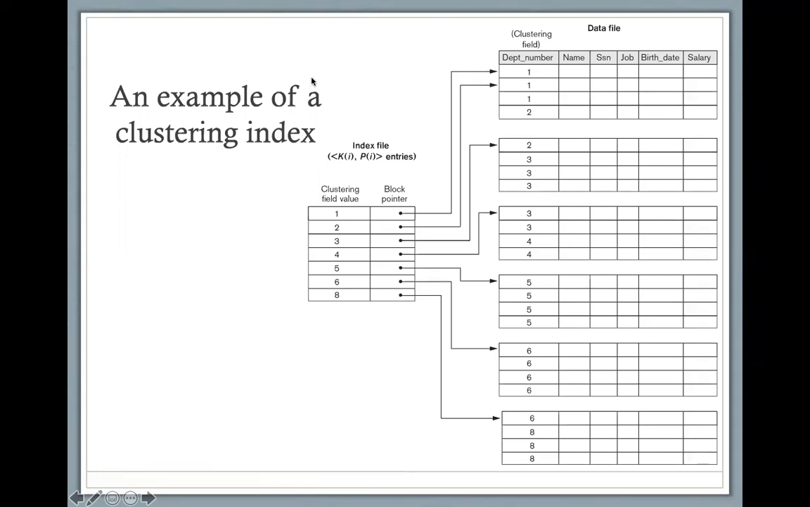Why is 2 pointing to 1? Now let's talk about the index. The index you create on this column, department number, looks like the following. I take the distinct values. What are the distinct values for this non-key field? It's 1, 2, 3, 4, 5, 6, and 8. So I add these, one entry per distinct value, and the block pointer points to the block which has the first record with this value.